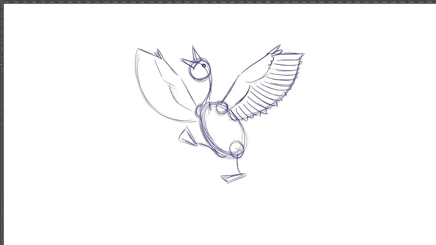And then up here, I'm just going to follow that line and just add in a few little indicators of smaller feathers. And then we're going to do the same on this side. We'll just go all the way down.